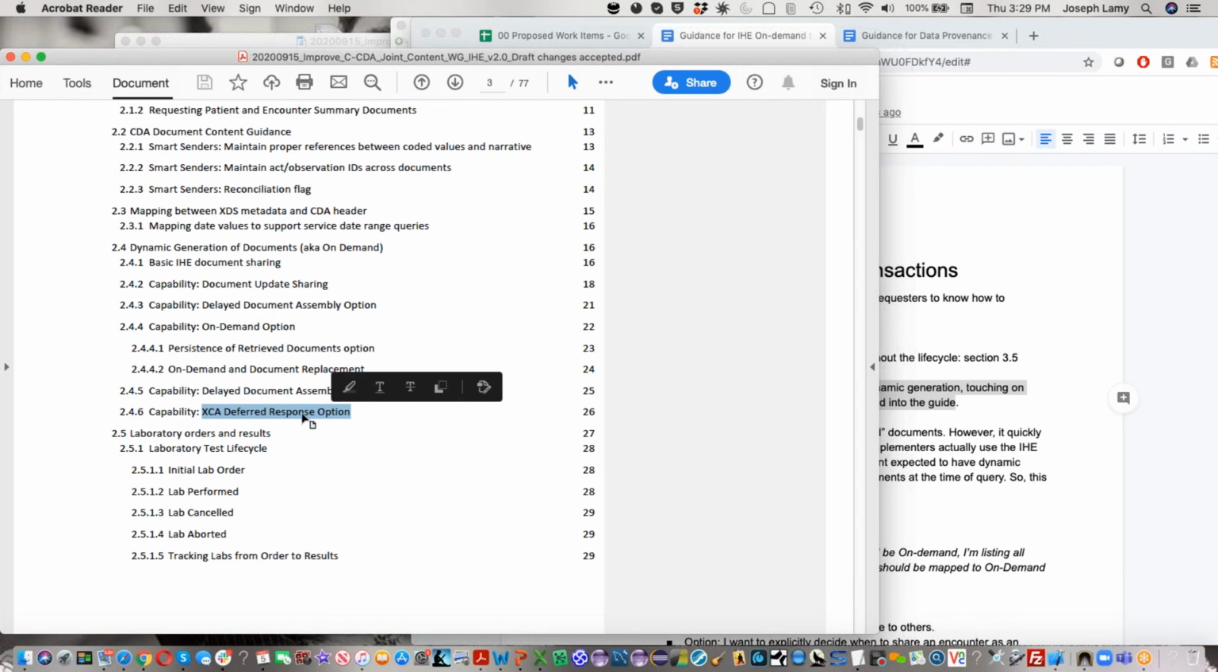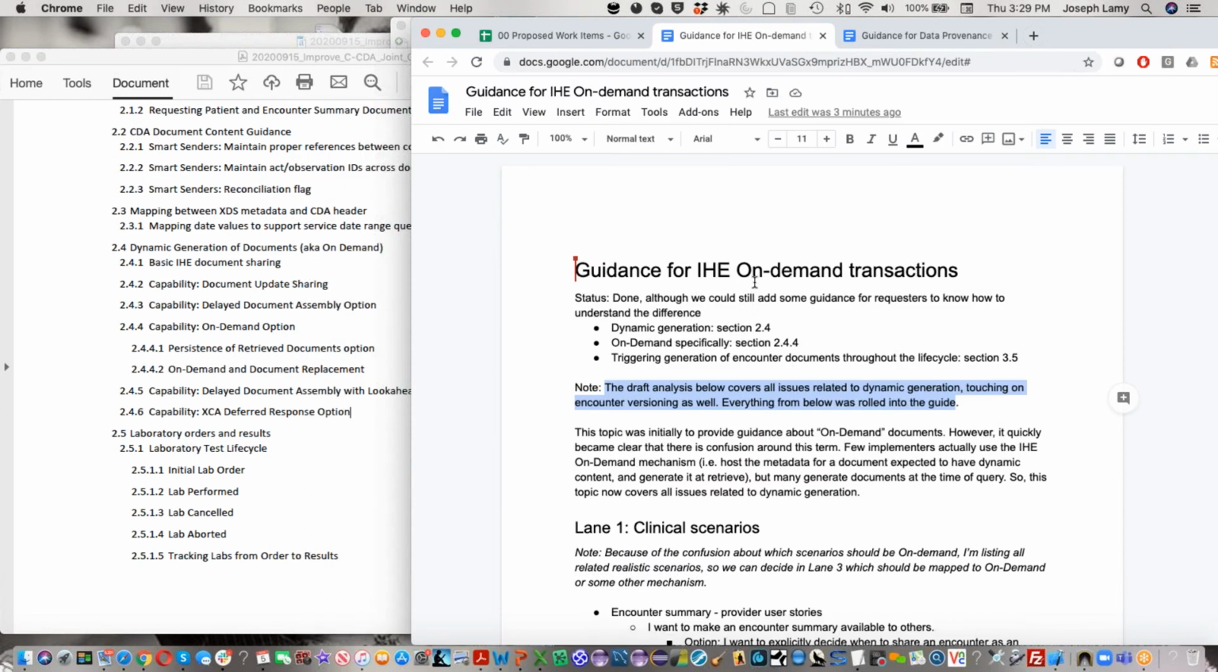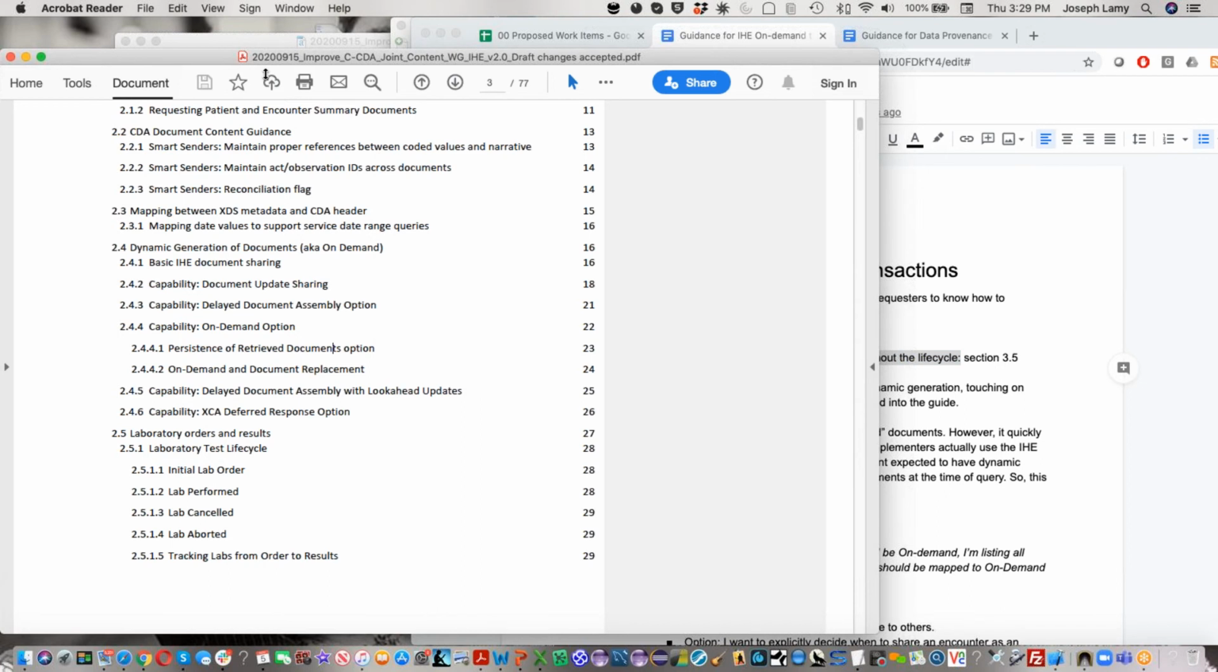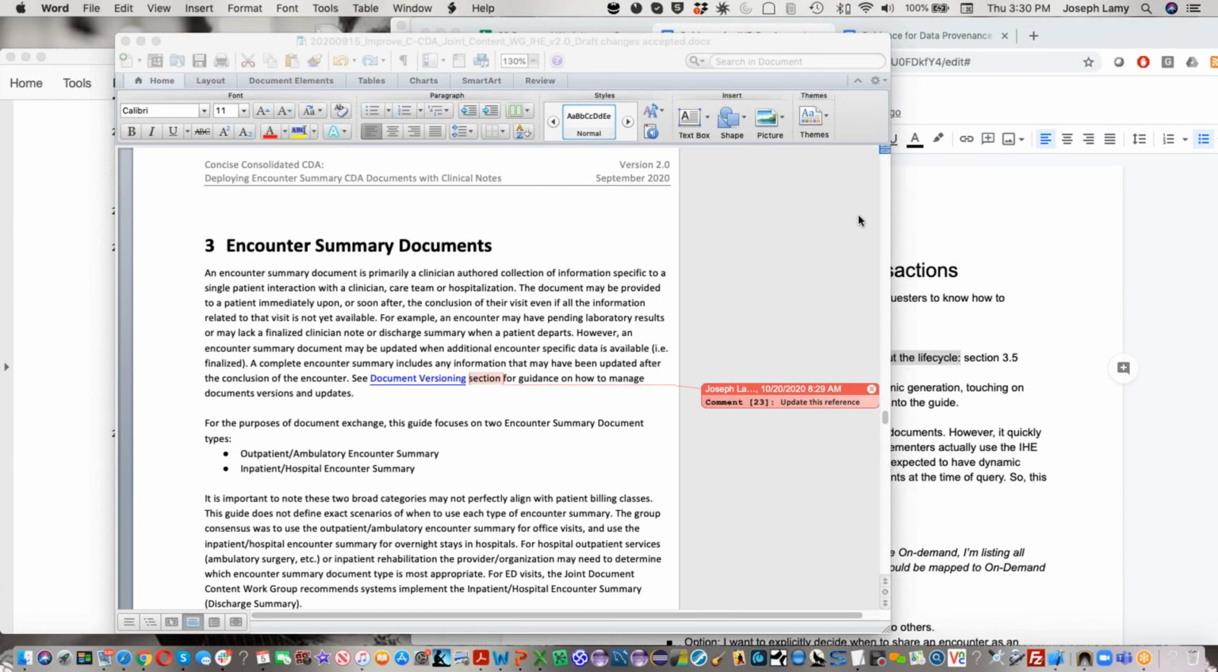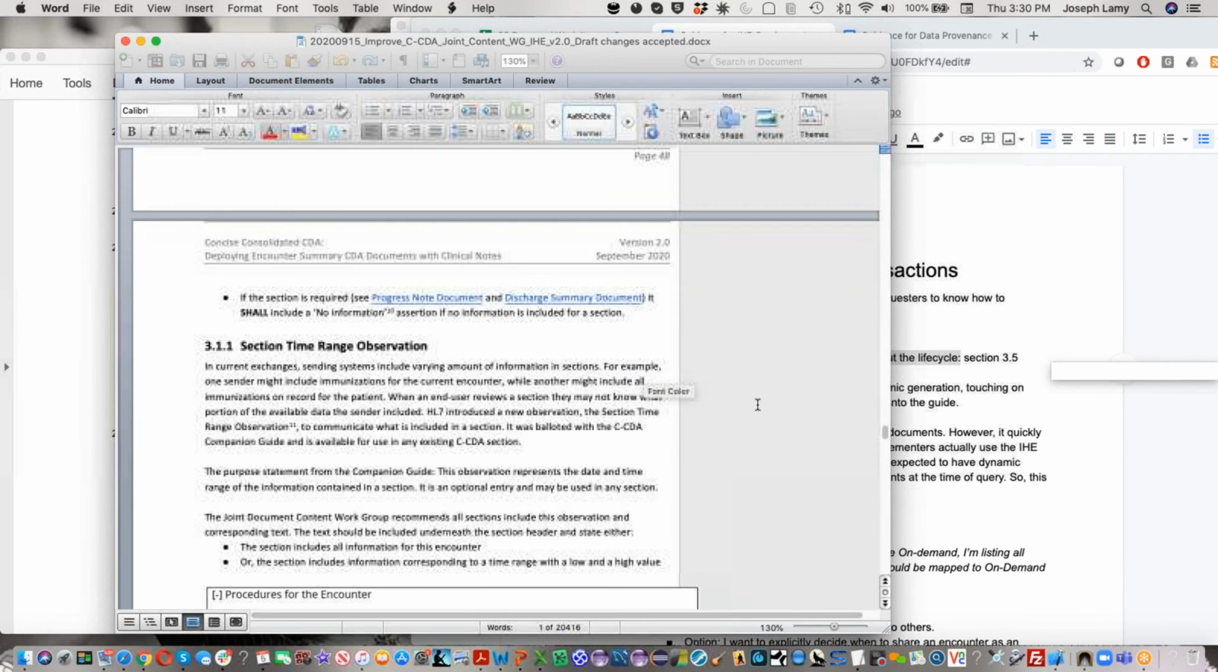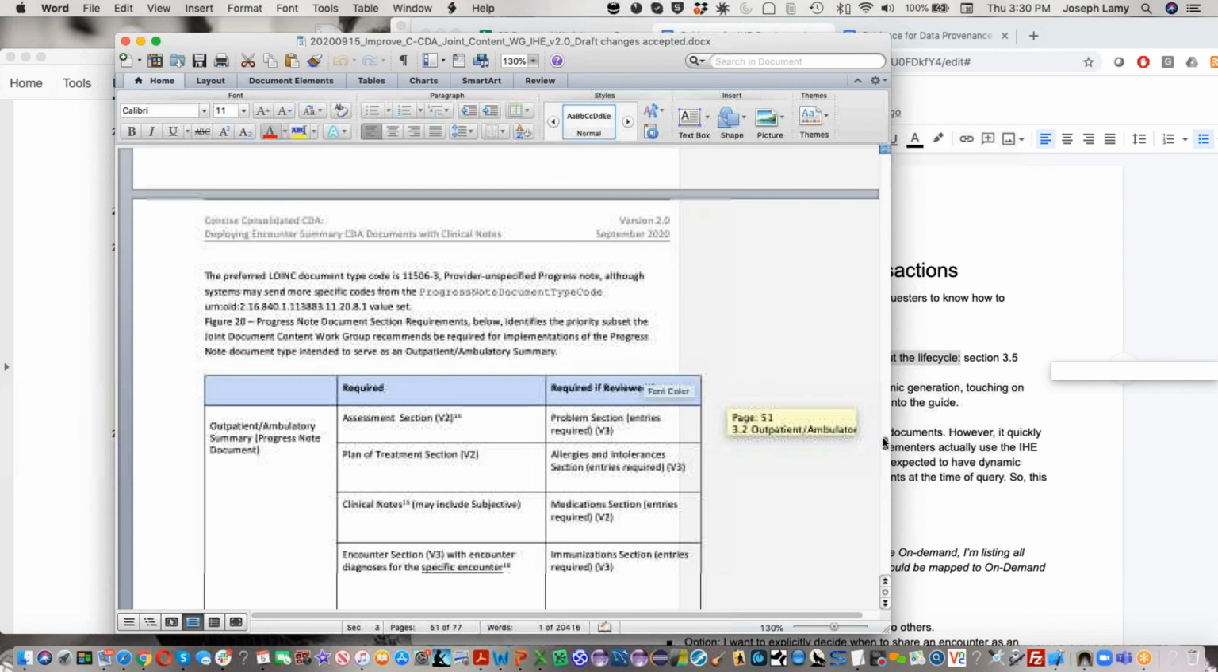We talked about delayed document assembly, which is a simple way to dynamically generate a document at the time that it's retrieved. And then we talked about the on demand option, which is a different way of generating a document on retrieve. And then we defined a new capability built on those underlying ones called delayed document assembly with look-ahead updates. And we're going to talk about this, I suspect, in this group, because it took an underlying IHE capability, and we looked at how systems were using it in the wild.